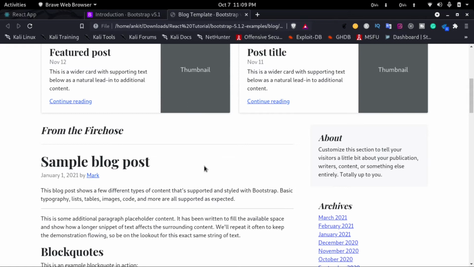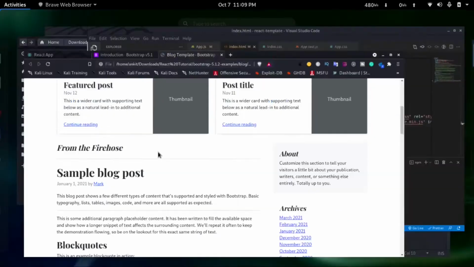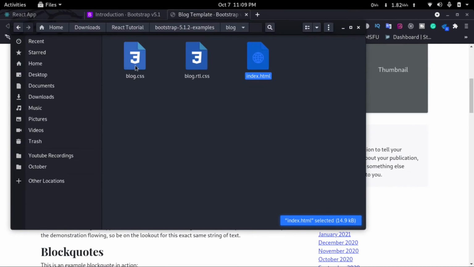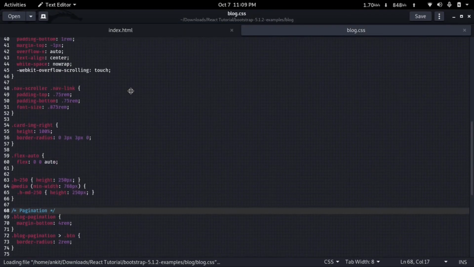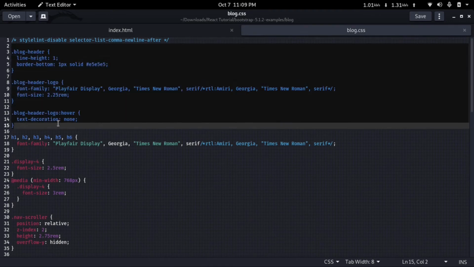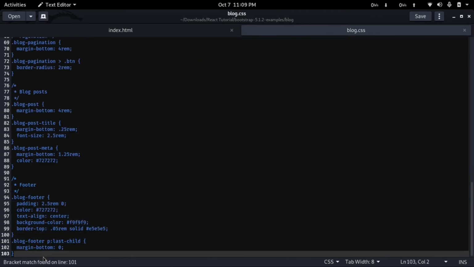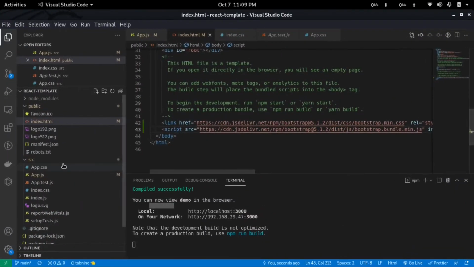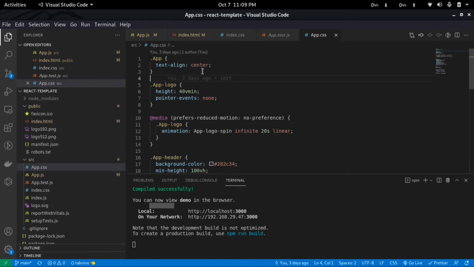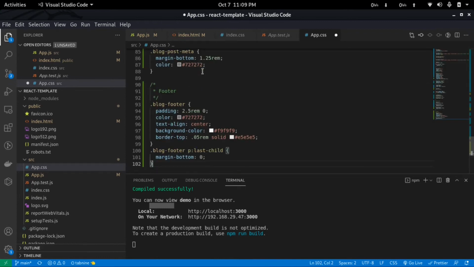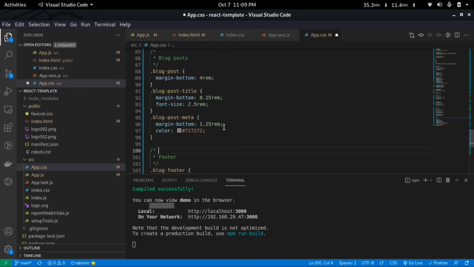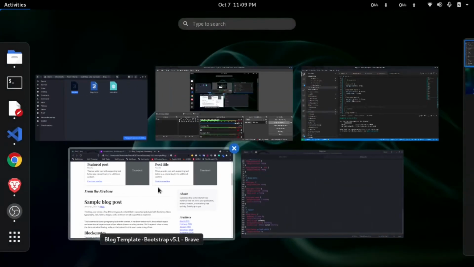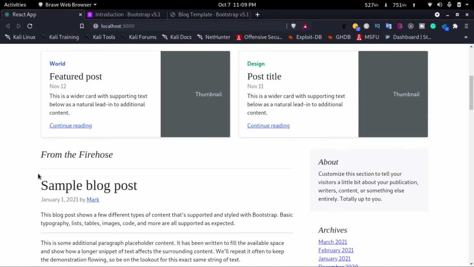I'll just go back to the folder where we have extracted the template, and then I'll just open this block.css, and then I'll just copy this entire code, and then I'll go back to VS Code. Then I'll go to app.css and replace all of this CSS with the new CSS that I just copied. Now I'll just press Ctrl and S to save, and then if I go back to the browser, we can see it is aligned towards the left.